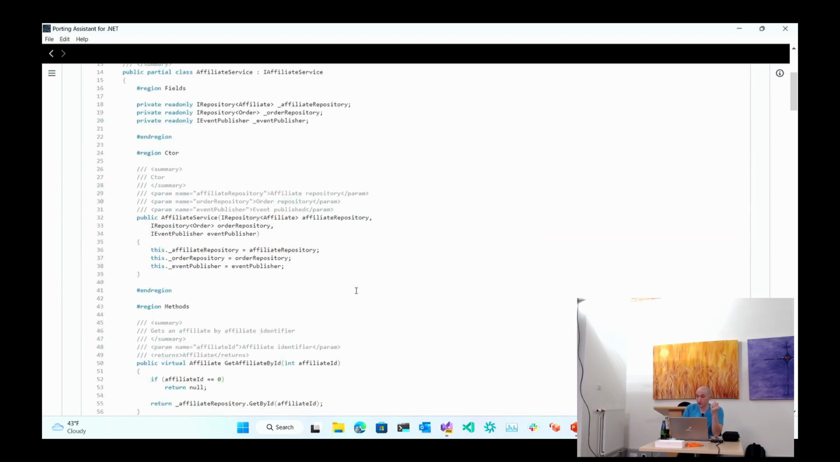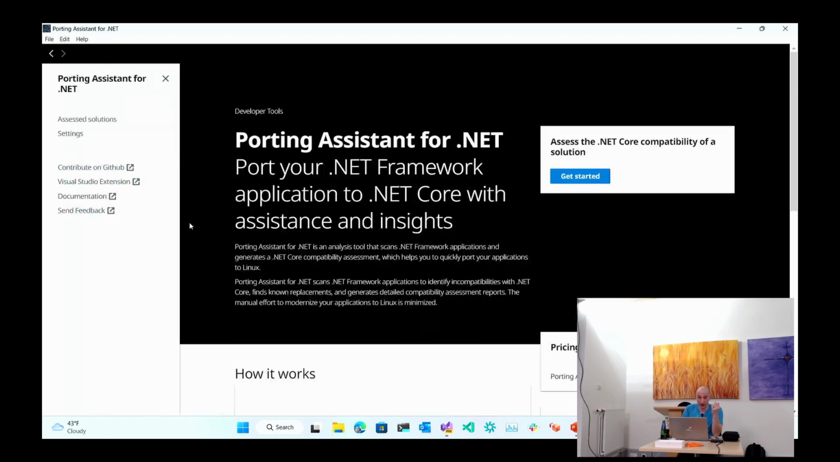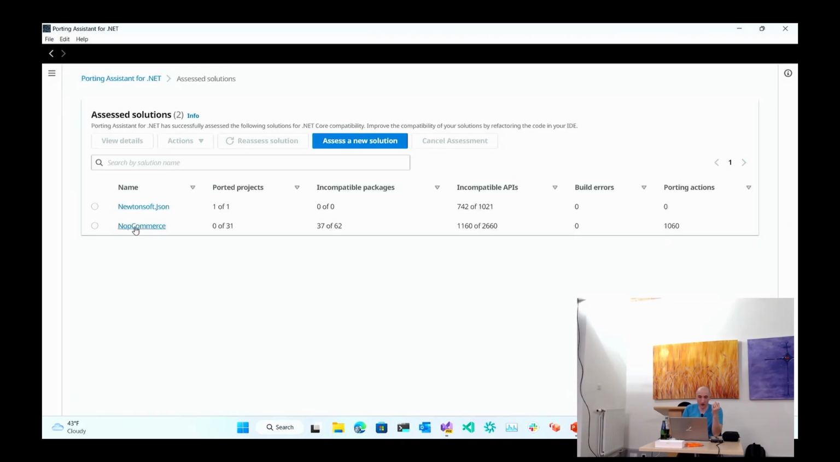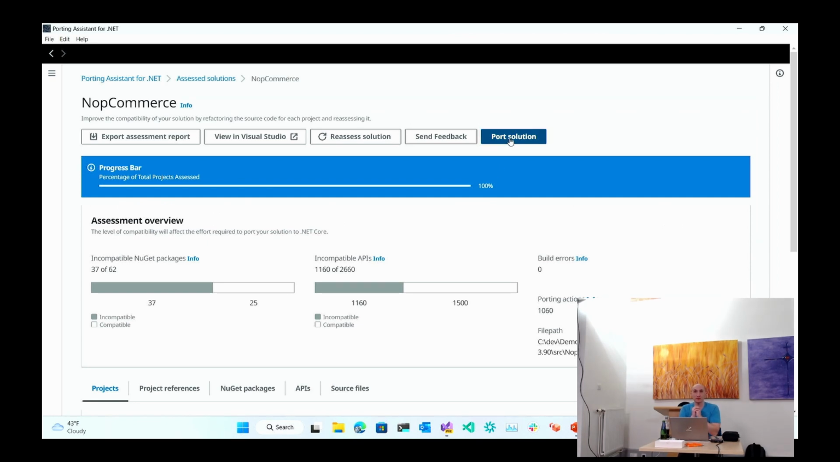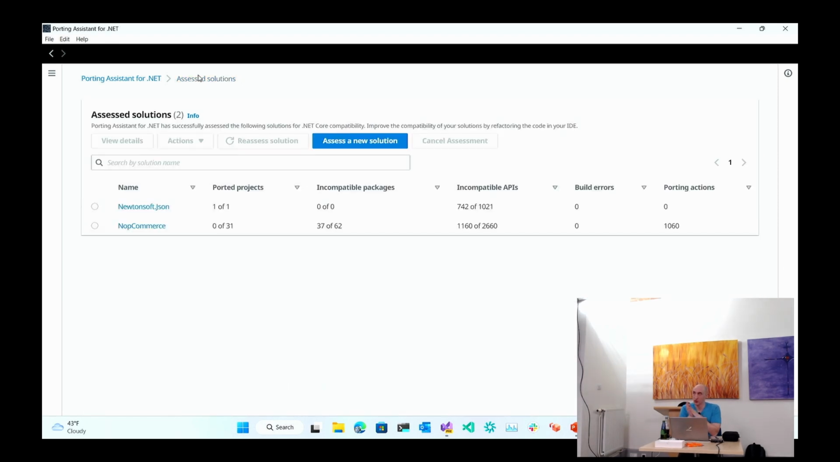If I want to, I can actually go back out. Oops, I went back out too far. And then I can click this port solution button. I do not recommend doing that for a large project because it will not work. But what if I told you sometimes it just does work?